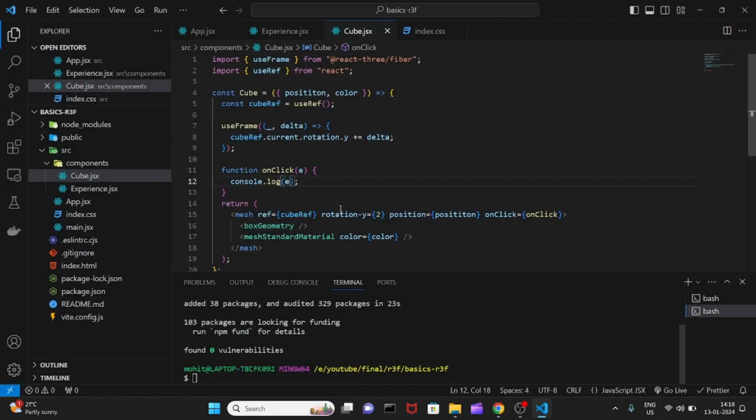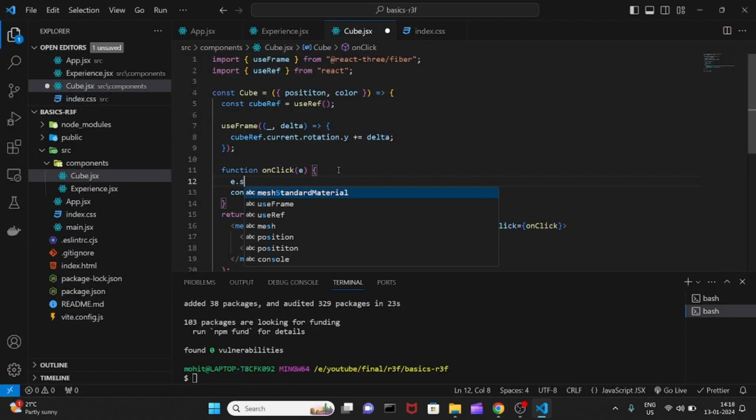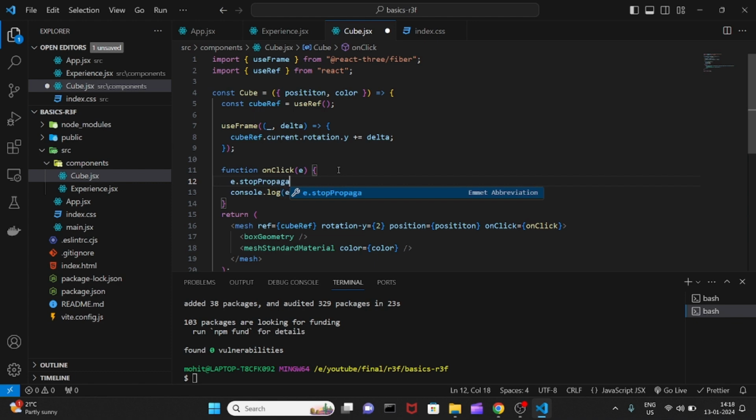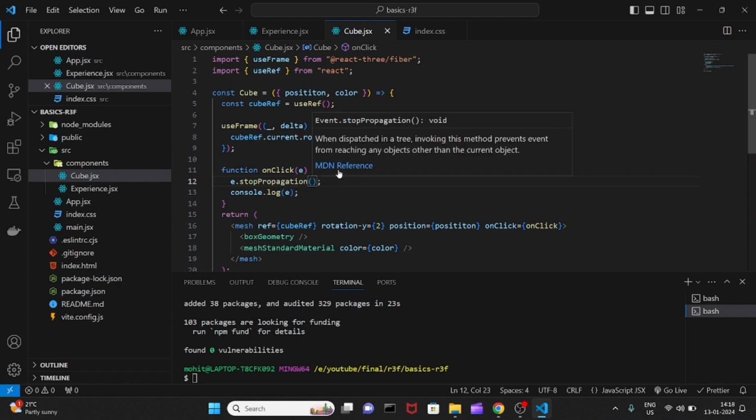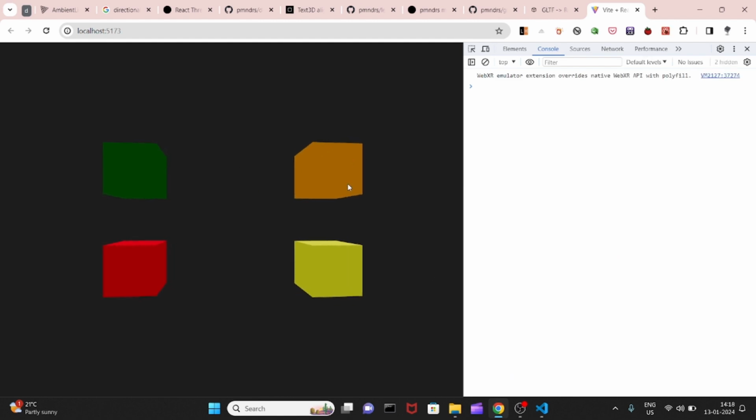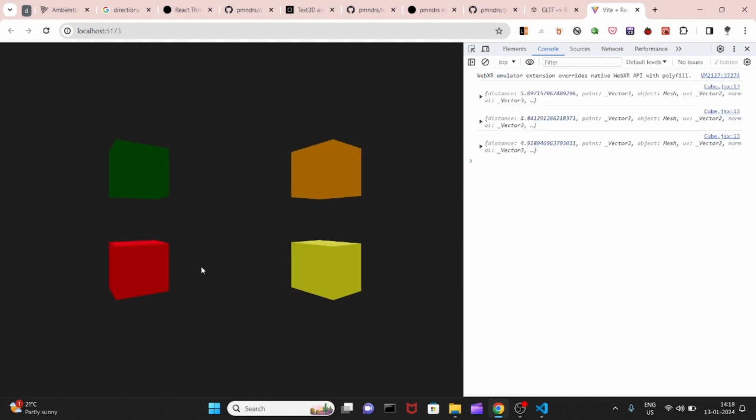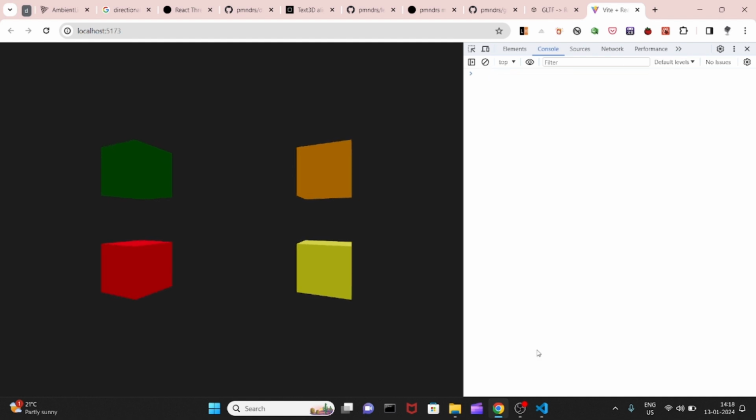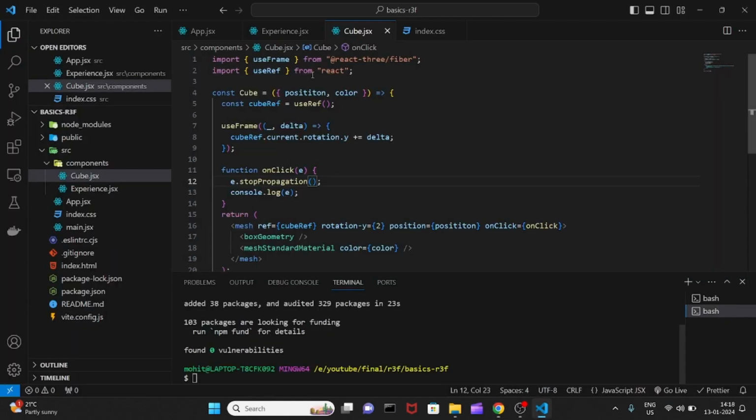Other than that, I forgot to mention you need to do event.stopPropagation also. It's mostly so that whenever you click on this cube, it does not affect the other cubes or anything else in the scene which are listening for the onClick handler. For more details, you can check out the documentation. Anyway, I'm just adding it, it doesn't matter much for our scenario. Okay, all of the cubes can be clicked. I think these are the basics for this one.